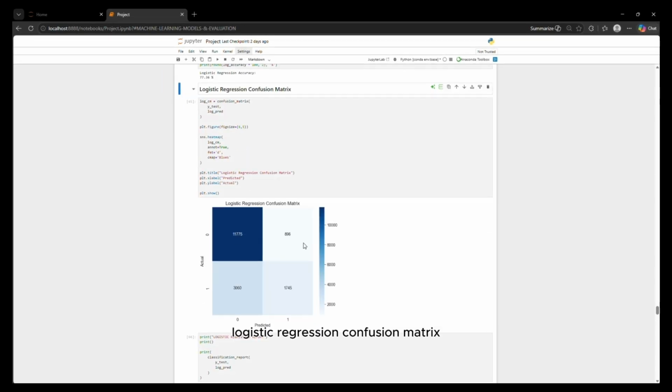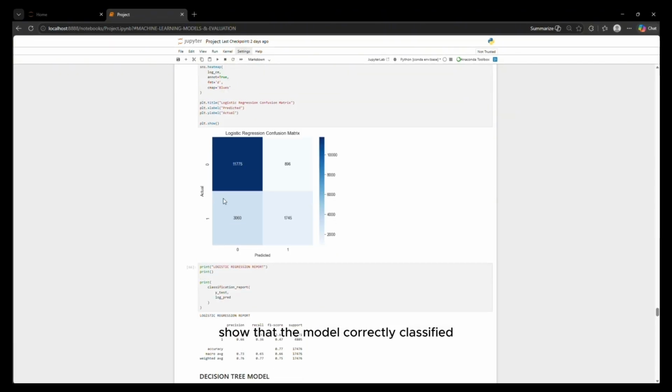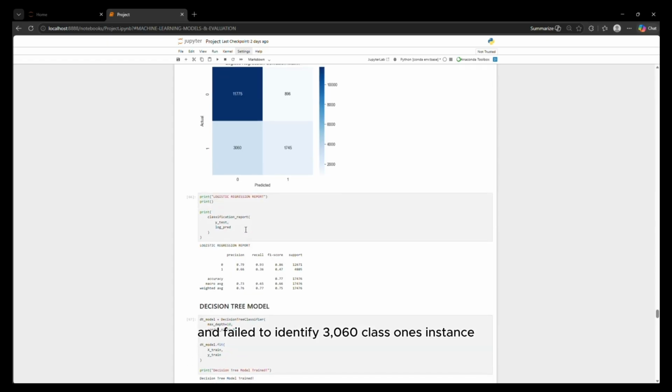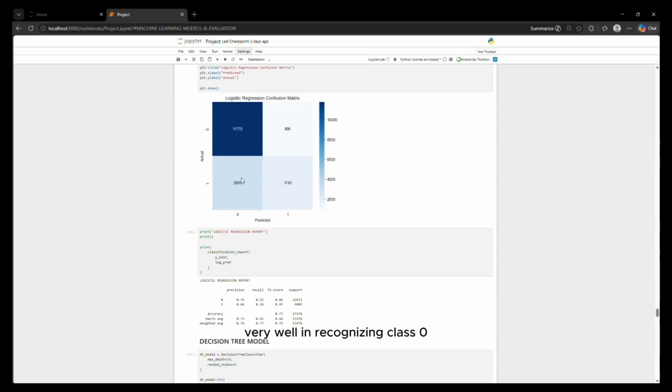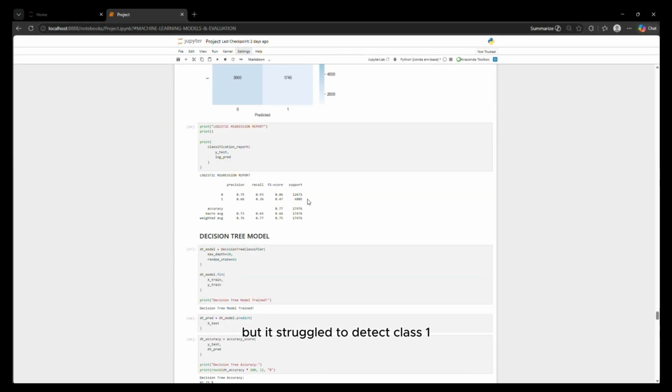The logistic regression confusion matrix shows that the model correctly classified 11,775 instances of class 0 and 1,745 instances of class 1. However, it incorrectly classified 896 class 0 instances as class 1 and failed to identify 3,060 class 1 instances, predicting them as class 0 instead. This indicates that the model performed very well in recognizing class 0, but it struggled to detect class 1.